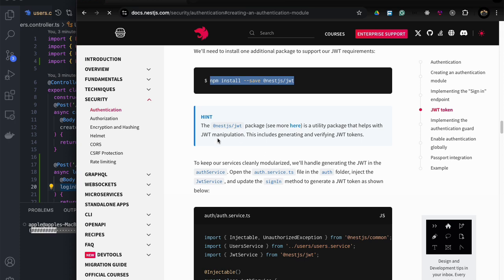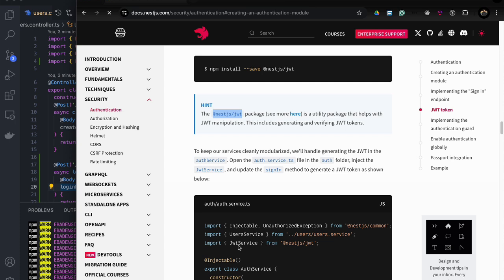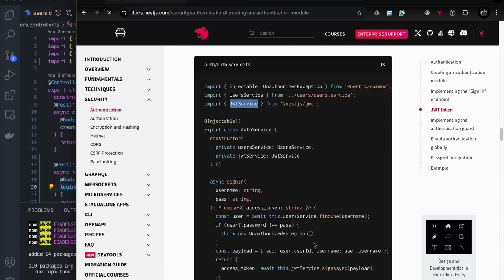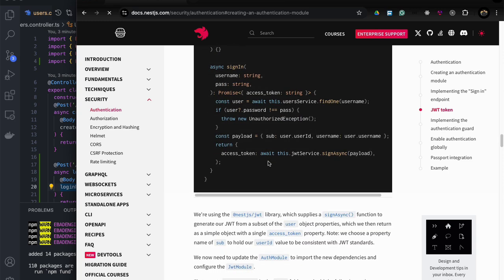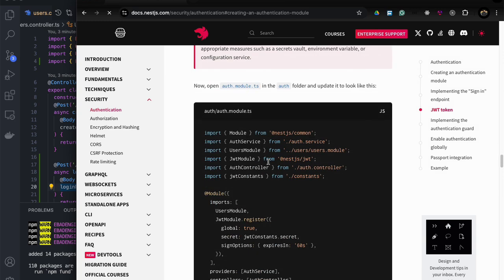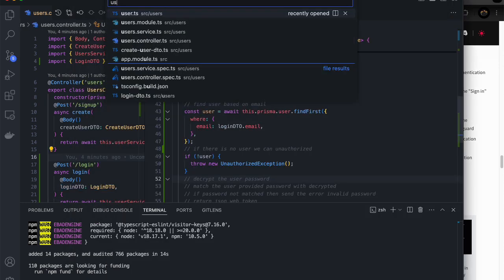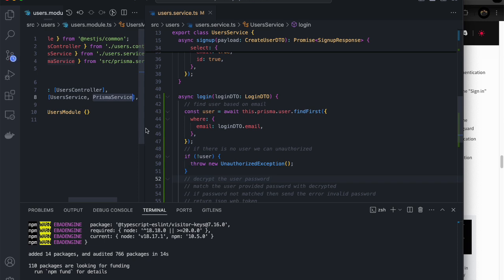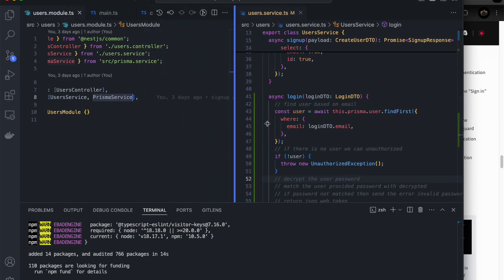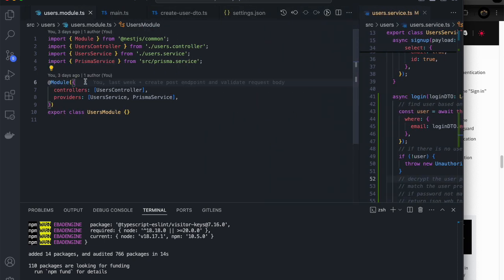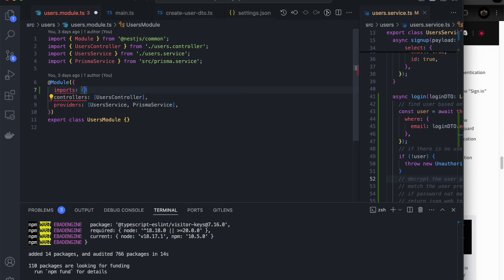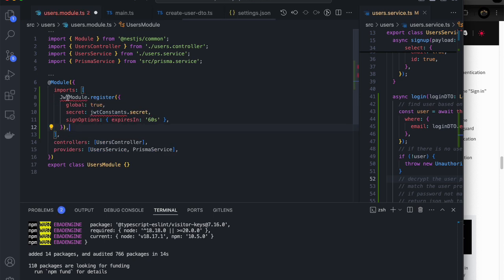What this package provides is the module. It will have a JWT service. Here we have JWT service. And we need to import this module. To use that, we need to import this module into our users module. We cannot use the JWT service without importing the JWT module here. You can say imports, it's an array. We need to import JWT module. Let's import it here.